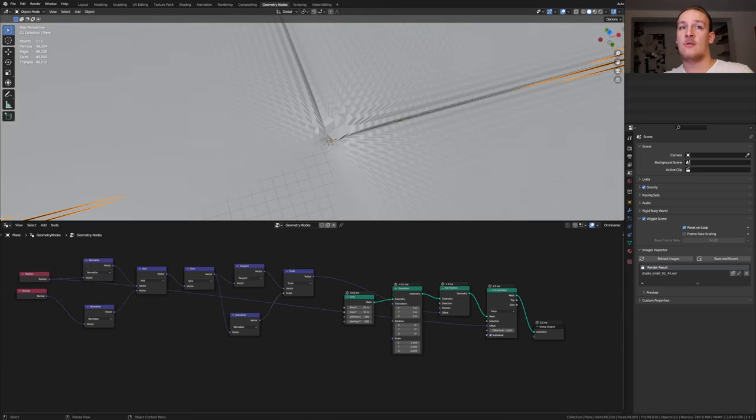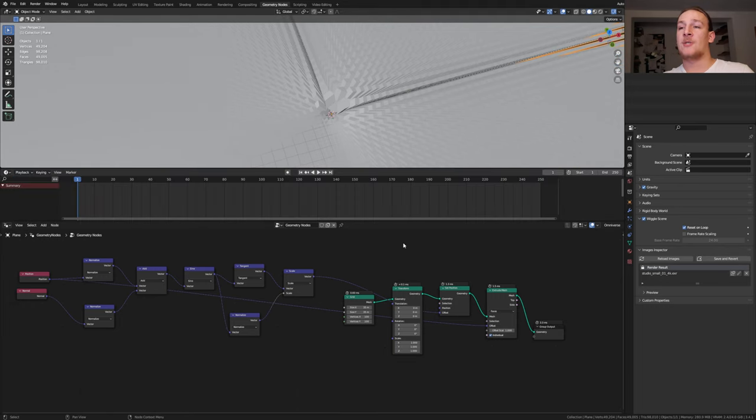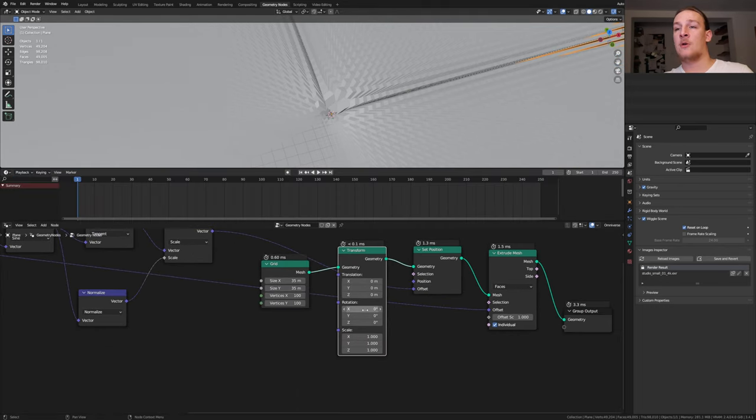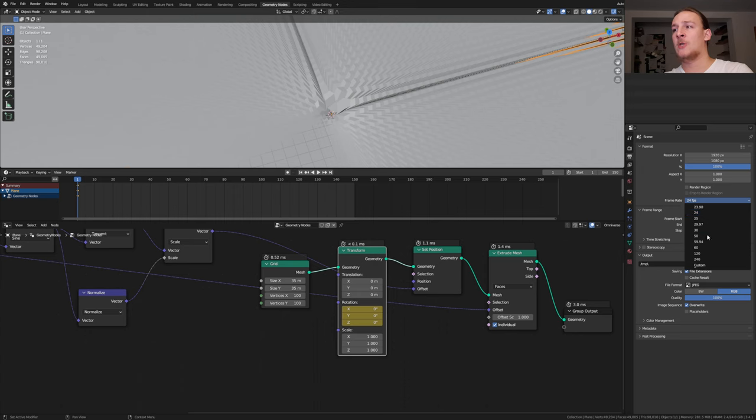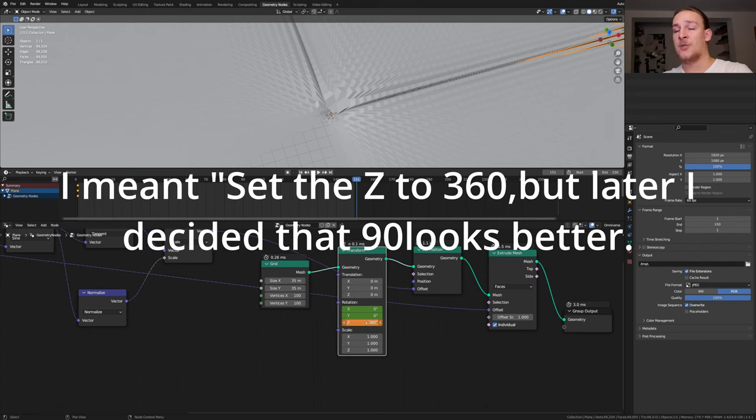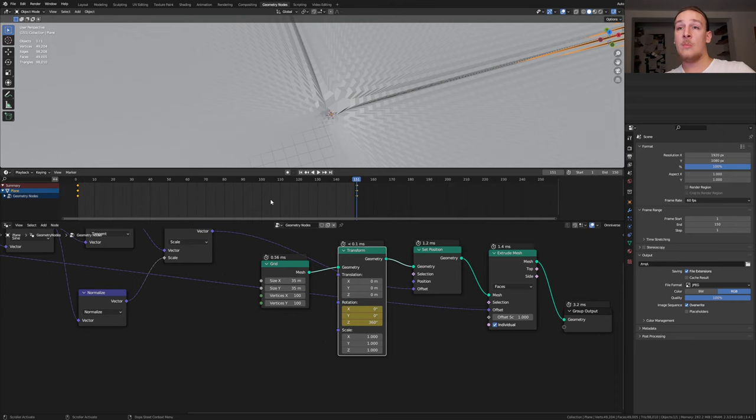Go here and open the timeline. Make sure the plane is selected and select the transform node and keyframe the rotation. I'm going to set the end to 150 and the frame rate to 60. Go to frame 151 and set the size to 360 and keyframe it. Go here, press A and T and make it linear.